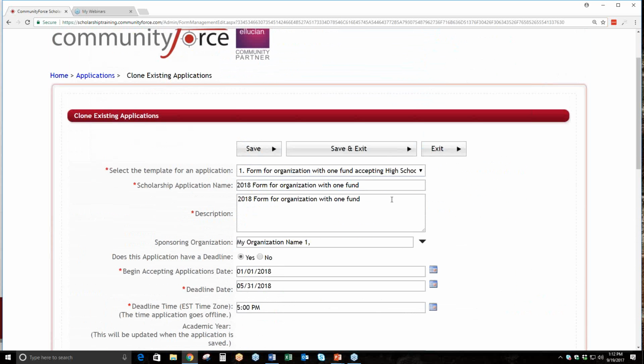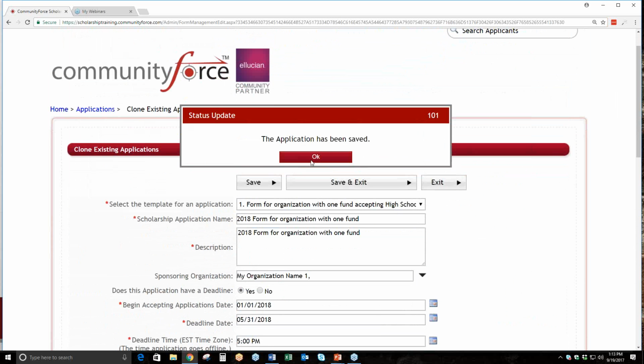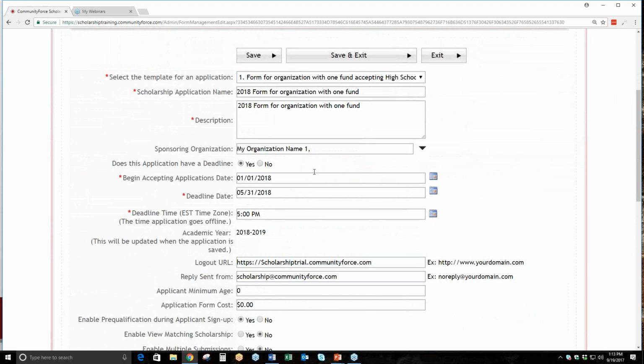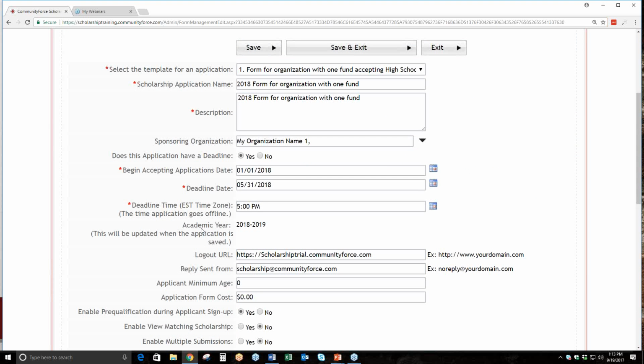And then of course, once you've made your appropriate changes for the new application, you just need to go ahead and hit save. I want to show you one thing you want to make note of, and this is especially important when you have a one-to-many application. When I hit save, it's been saved, you'll notice you do have an academic year.